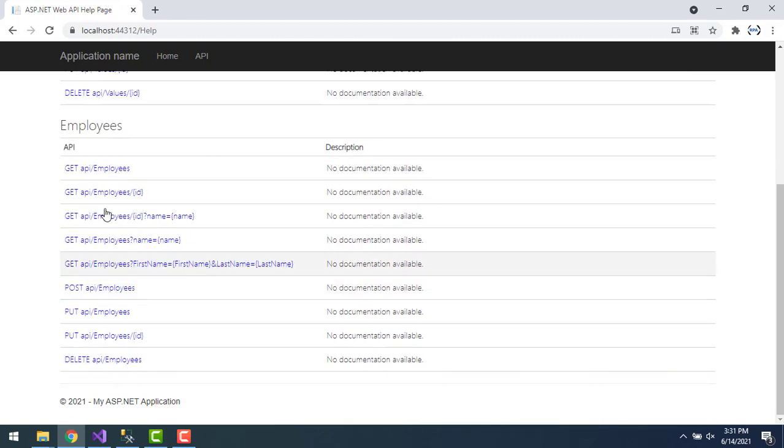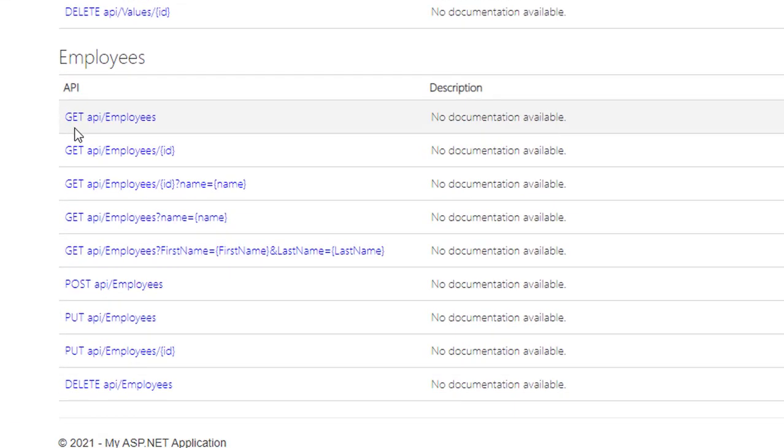Now, if you see over here, I'm going to use the employees controller, where you have the get, post, put, and delete methods. These are the four methods that I'm going to use while working with the invoke web service action in Power Automate desktop. I will explain them to you one by one.